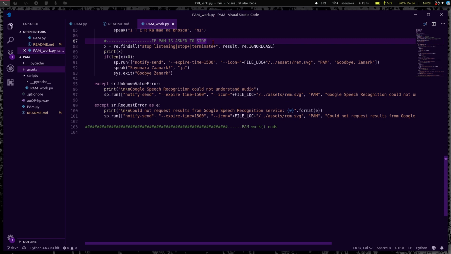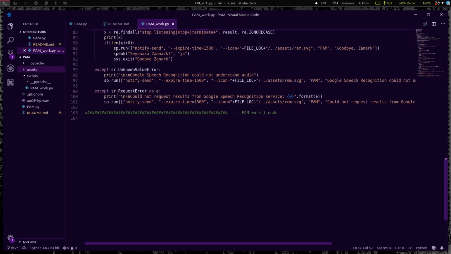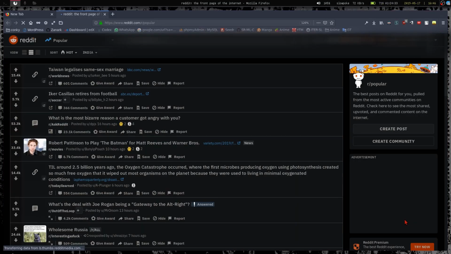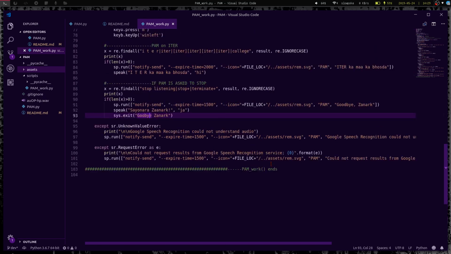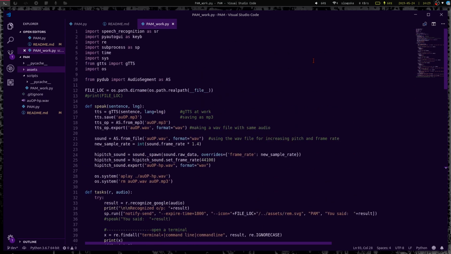This here is how PAM stops when I ask it to stop listening. It searches for the keyword stop listening, stop, or terminate in the result, ignoring case. It checks whether it found anything matching the keywords. If it did, it will send a notification, goodbye Zanark. Then it will speak sayonara Zanark, さよならザーナーク, in a Japanese voice, and then the program will stop with system exit, and it will display this on the console if I run it from the console. This is basically for debugging. So that's all the meat that was inside the task function.